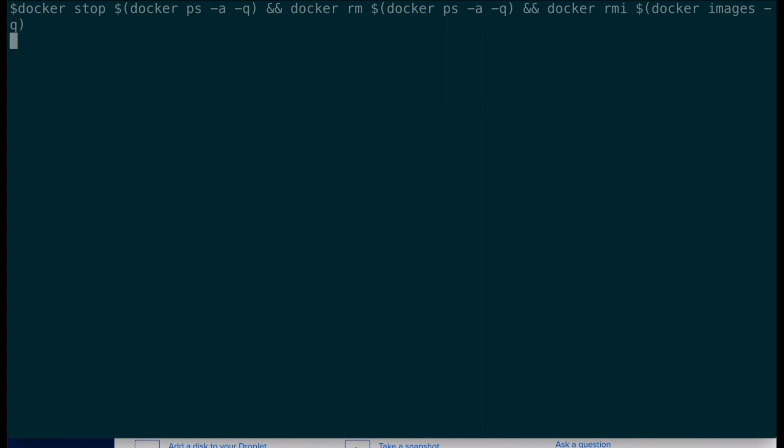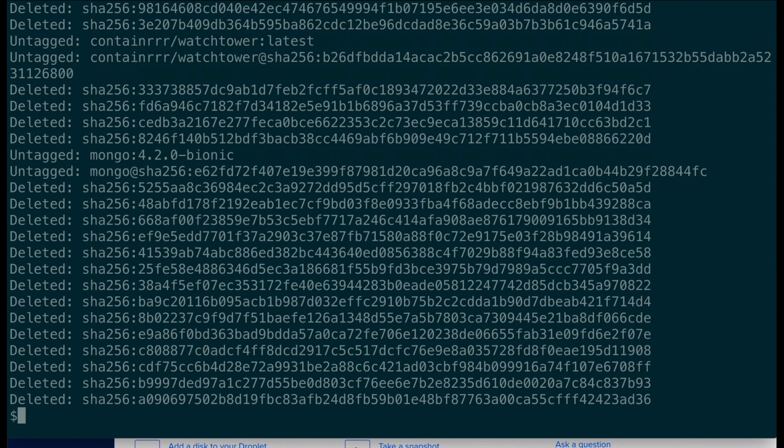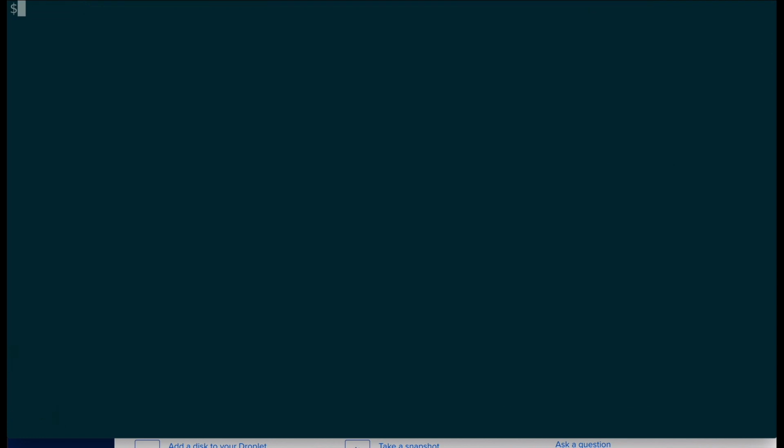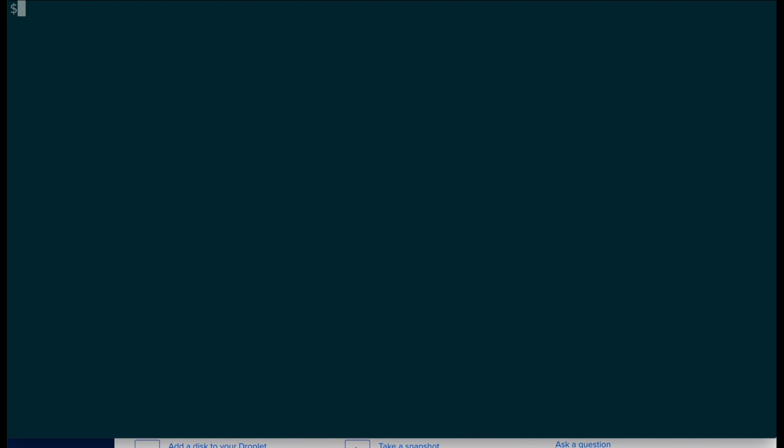This will take a minute to run because it has to stop everything that's running and delete everything one at a time. Okay, and now if I do docker ps, nothing is running. docker ps -a, there are no containers, and docker images, there are no images. So I can start fresh now.